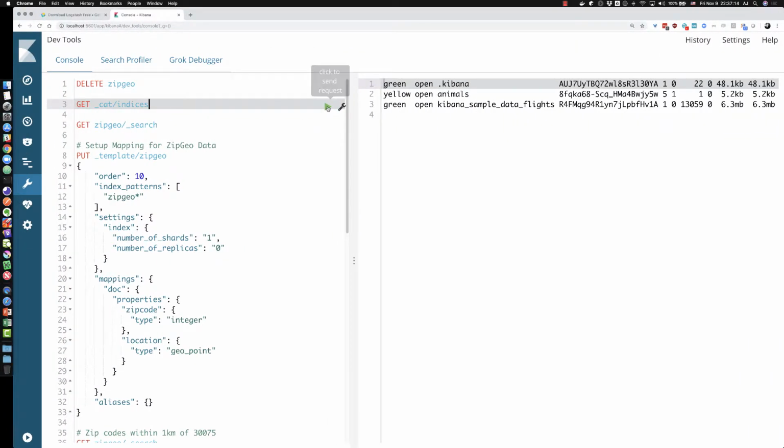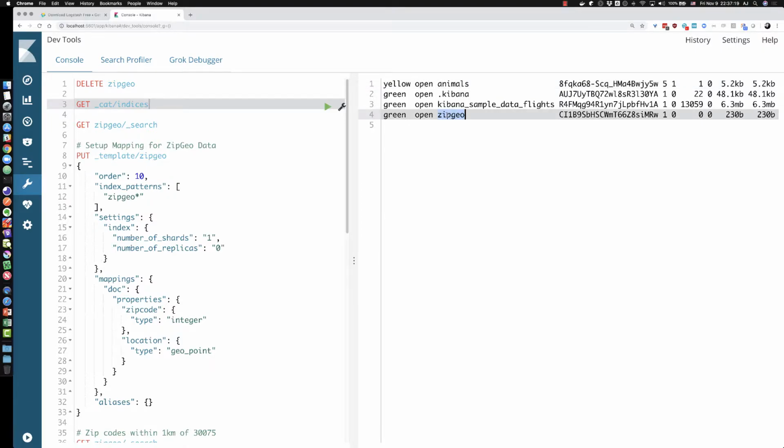So if we go ahead and hit this again, maybe hit it a couple more times. There you see it. Our zip.geo index has shown up in Elasticsearch. And now we can start using some of that data.